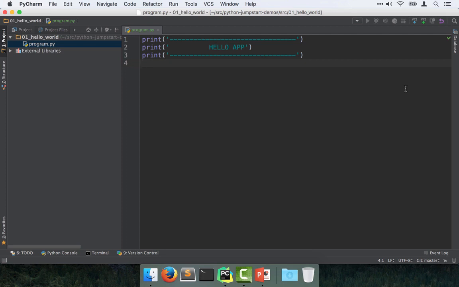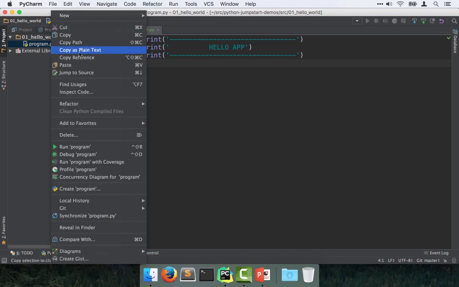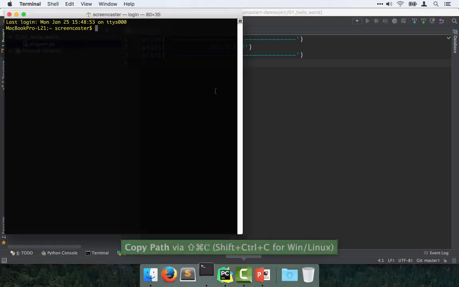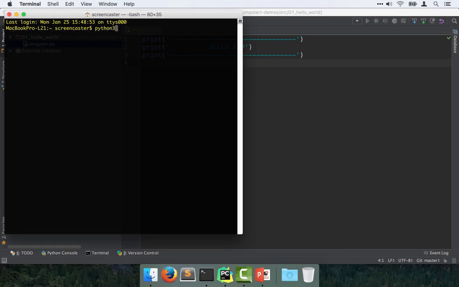First thing to do, save this. Now I could go to the console, to the terminal, and just run that. I can easily do that by saying copy path. We'll go down here and I can type python3 and I can just give it the path and hit go. And then out comes our output, hello app.